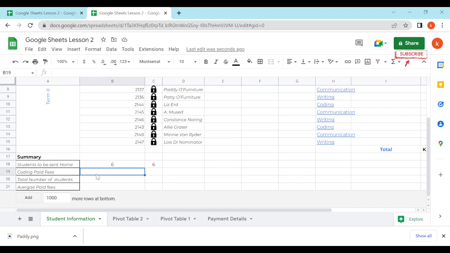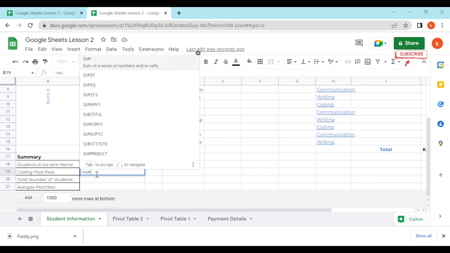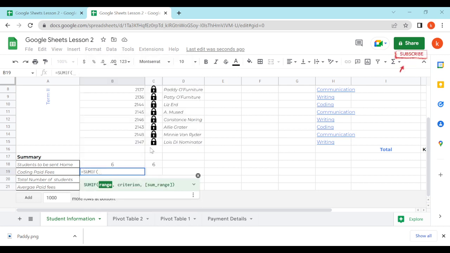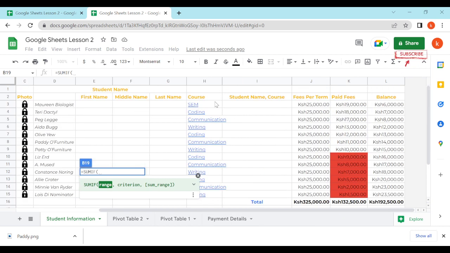So we come to this where we want to return the results. You press on equals, then SUMIF. The computer will direct you, so don't worry. So the first range is the range that is going to be like the identifier. So here, the range that is identifier is the courses. So you have to select it. Then what is the criteria? So the criteria you're going to put in quotation marks is coding. So out of this range, the first range, what is the criteria?